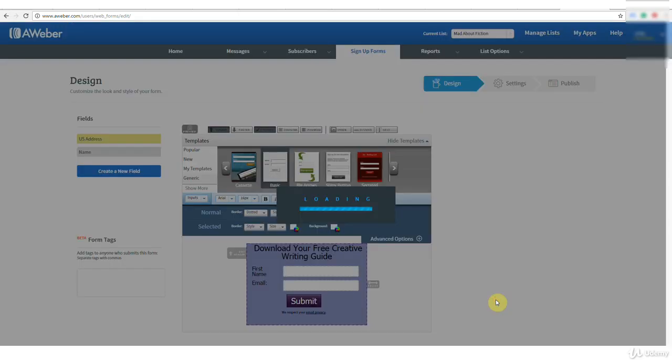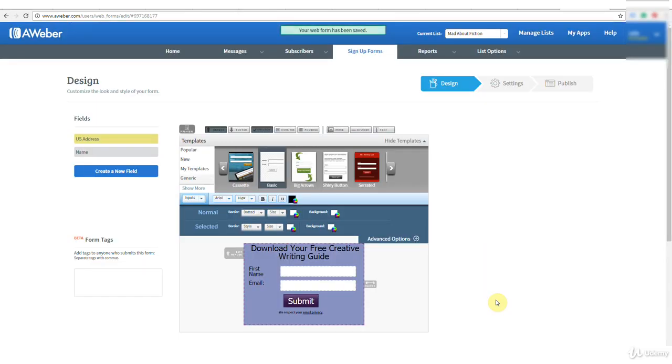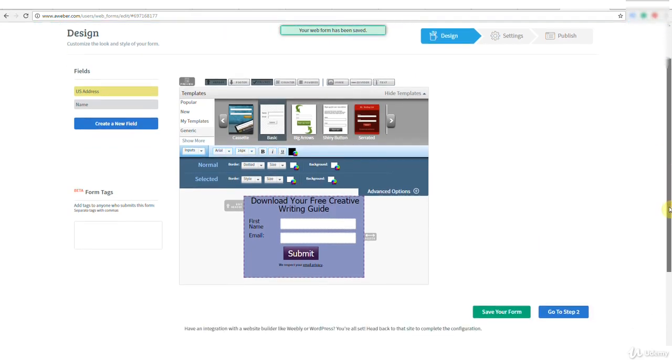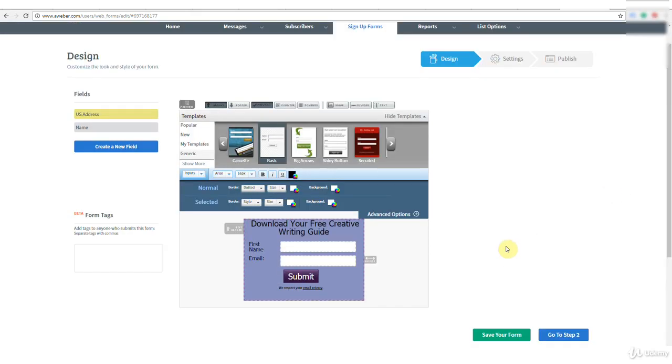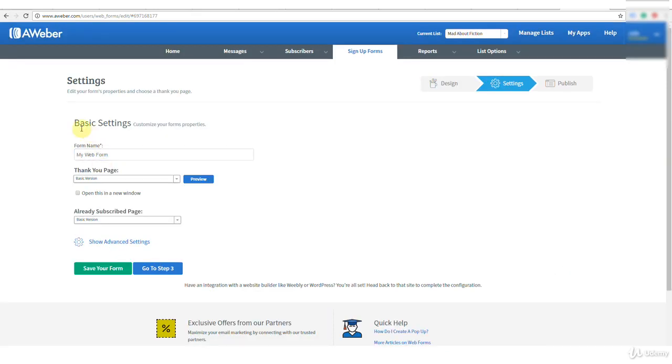Now of course you can save your form anytime you like as you're working. You may want to do that while you're learning how to do this and practicing. It's a good idea to click save every now and again because it's going to take you a little bit longer than it takes me. So once you're happy with your form, click on go to step 2. And now you're going to enter the settings for this form. Give your form a name, and this is for your reference only.